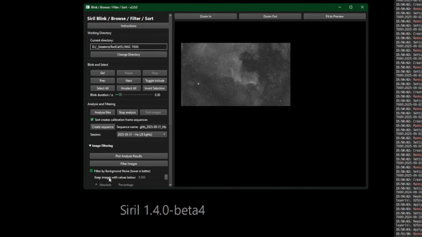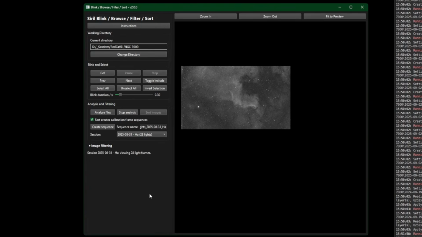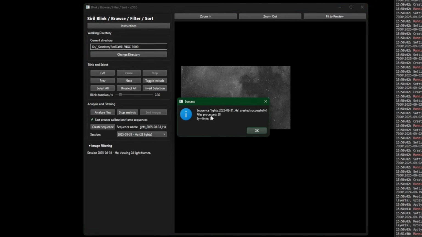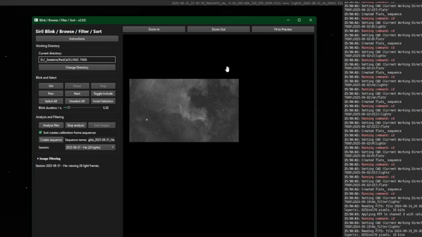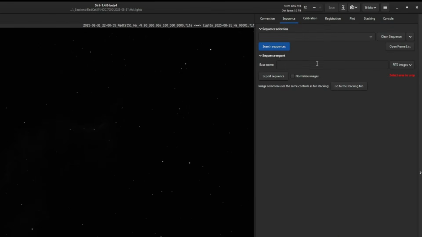I could go through my image filtering like we did in the previous examples. I'm not going to do it now, but I could filter all these images based on my analysis results. And then when I'm done and I'm happy with what I have set up, I can click Create Sequence. And again, it'll create the sequence for me, change my directory to 831 HA lights. So if I come over in a sequence, hit Search Sequences, there's a sequence that just created for me.